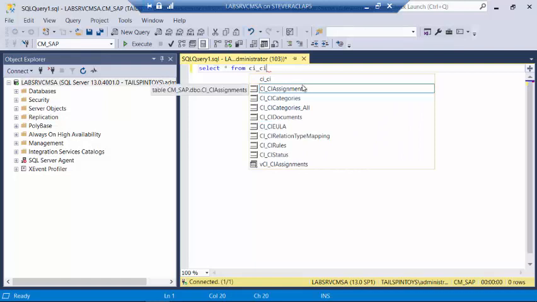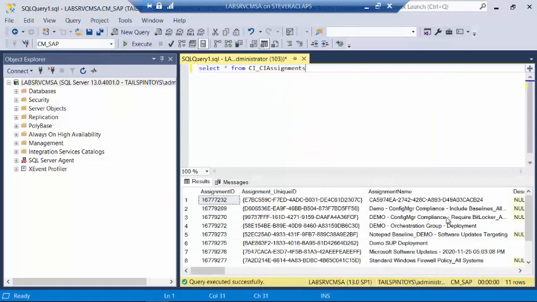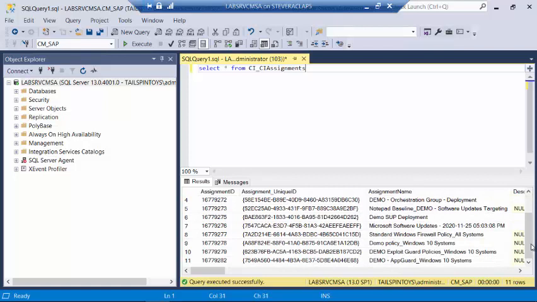So CI_CIAssignments, right? I'm going to run that query. As I run this query, I'm going to look to see what the name of my deployment is. So here's my AppGuard deployment, and the thing that I care about is my assignment ID. So I'm going to go ahead and put that on the clipboard. And I know how these tables relate, so I'm moving along through this pretty quick. I get that it may not be as quick if you don't understand that, but again, I'm just trying to show you how all of this works.